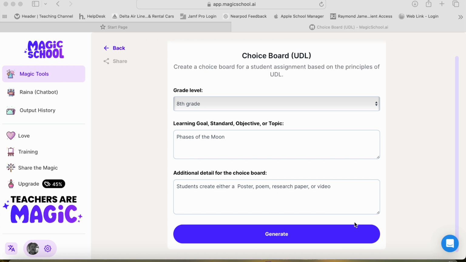Okay, from here, you're going to go ahead and fill out what the parameters of your choice board will be. I chose 8th grade. We're learning about the phases of the moon. Students are able to create either a poster, poem, research paper, or video. Once you have all your things added, go ahead and click Generate.